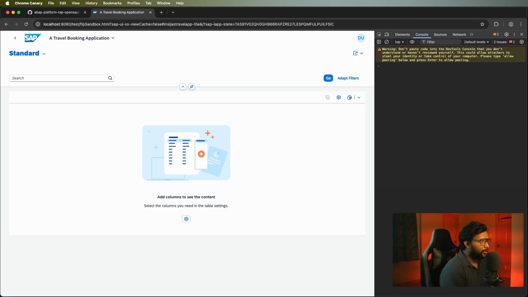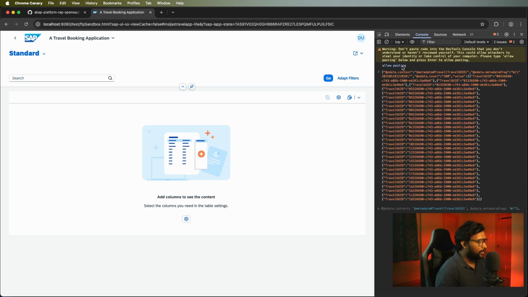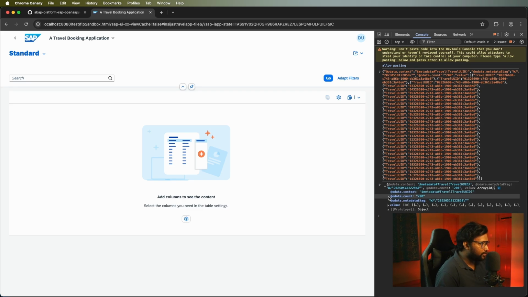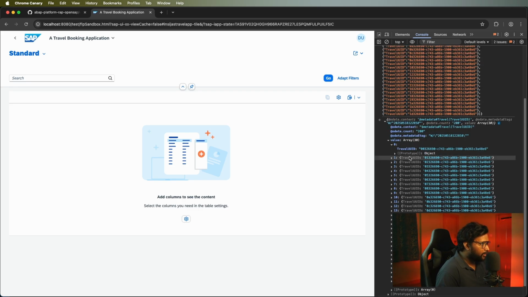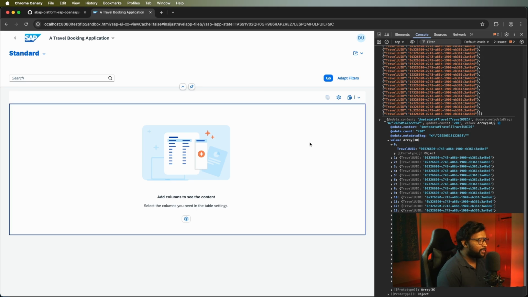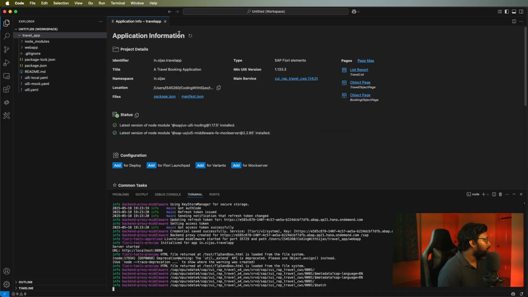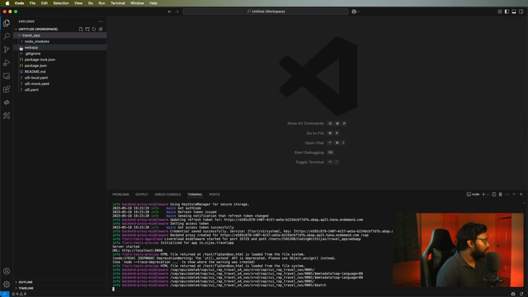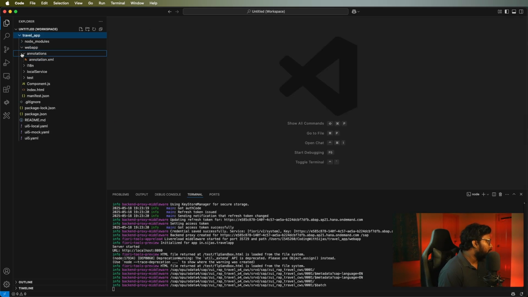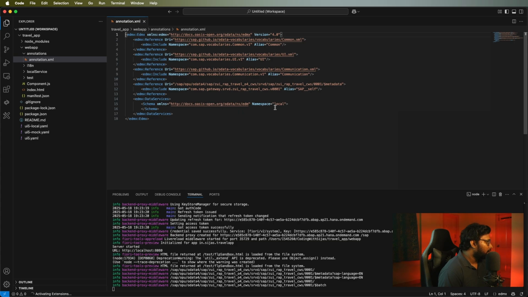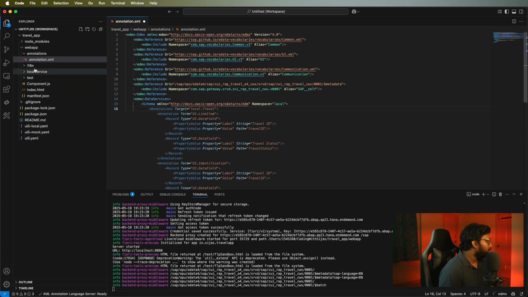But unfortunately, we don't have any line item annotation which will show the data for us. So if you see here, the data is already coming. So we just need to configure the line item annotation. So for that, let me go back to the repository. As I mentioned in the last video, when you generate an application, we already get an annotation file here with no data in it. So we have to create our line item annotation here.